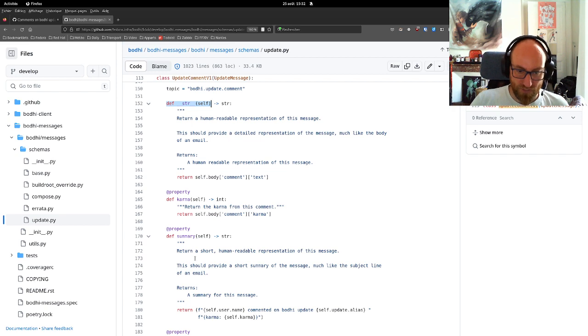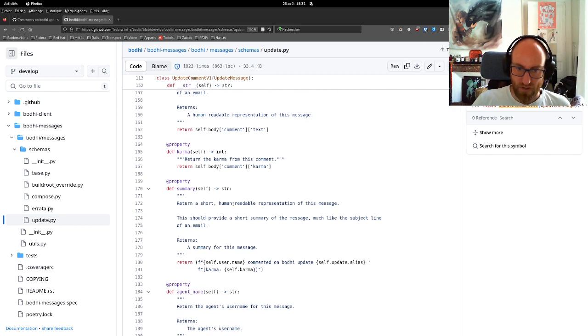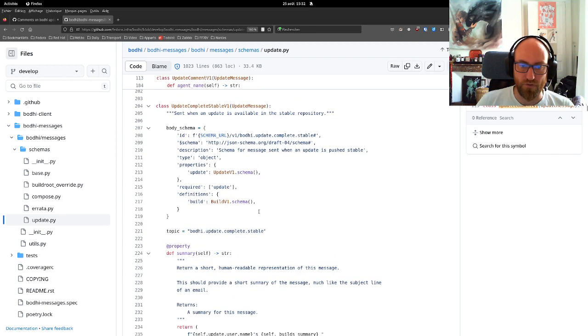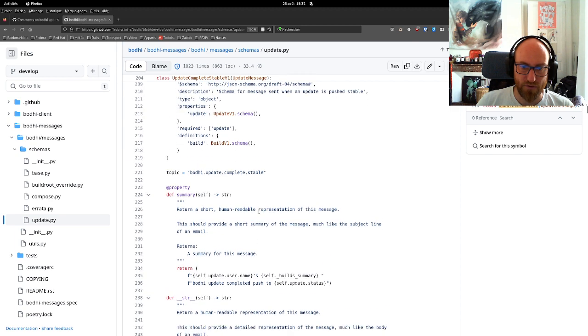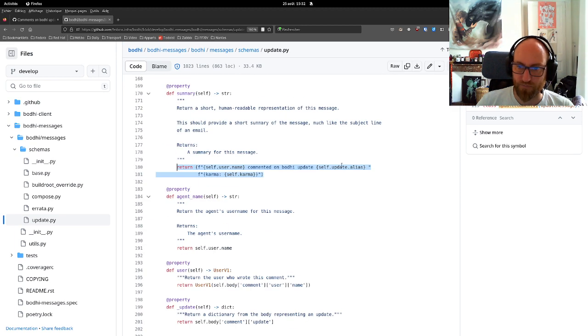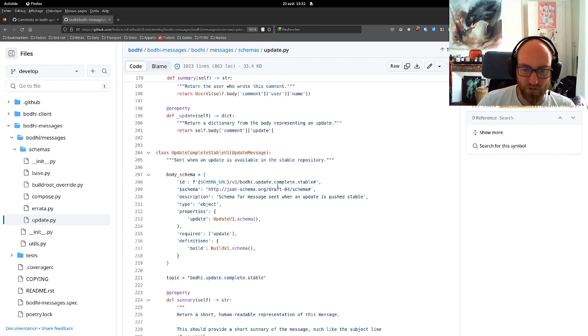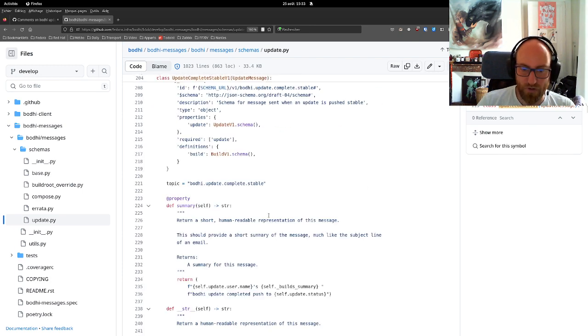Okay. Summary is going to be a short representation of this message. User commented on body update alias karma blah blah. Okay, that's very good. That's exactly what is sent at the moment. So that's what we're going to work on. And the issue opener said that they would like to have something that is more informative instead of the update alias. You know, the complex hash. Okay. And they said that there's something more informative in the other messages.